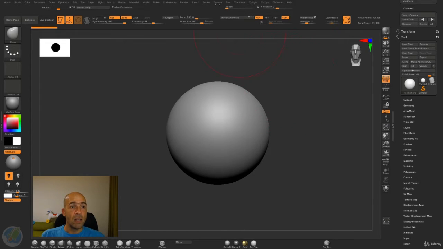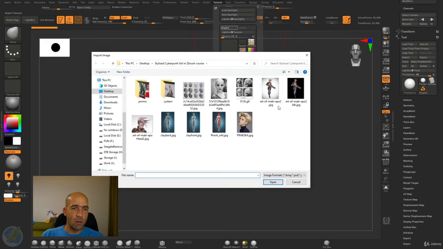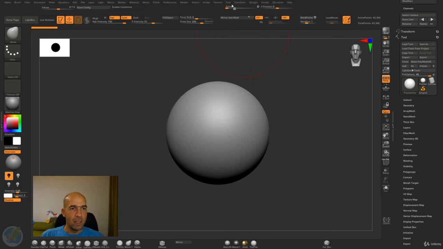So we have to do a little bit of something before we start with the head. It will be putting our concept in ZBrush. How to do that? We'll go to texture, we go to import, and then we'll find our concept. In this case, this will be only the head. This is our concept, but I will just take the head, open it, then go to texture again because nothing happened, and where is the concept?